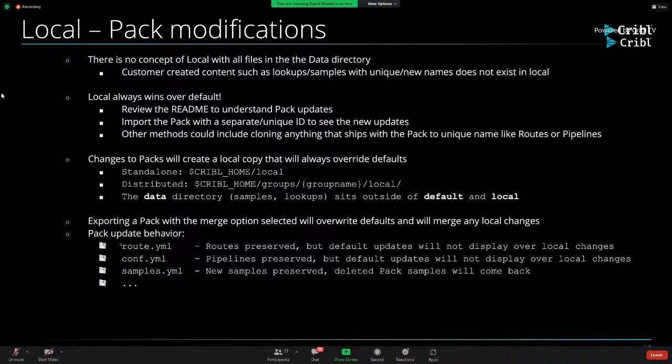So again, there's no concept of local in the data directory in a pack. When there is local, like for pipelines and for routes and things like that, local will always win over default. So when I send you my pack update and you've made changes to the pipeline, you're like, where is it? I don't see anything, because the easy way to see it would be to import the pack with a new ID. Just change the name of the pack.